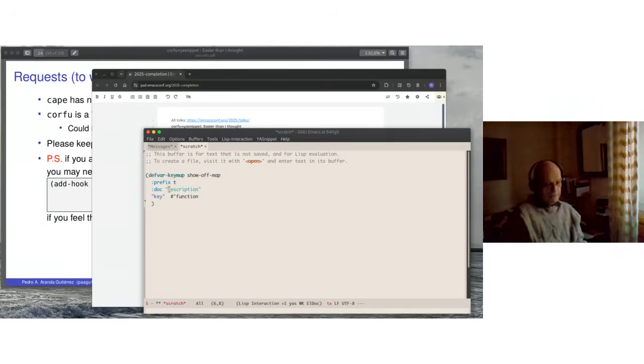So the next thing would be I would write a description, like for example a cool show-off of key map, and then my keys and my functions, and that would be it. Of course, you also have this define function.